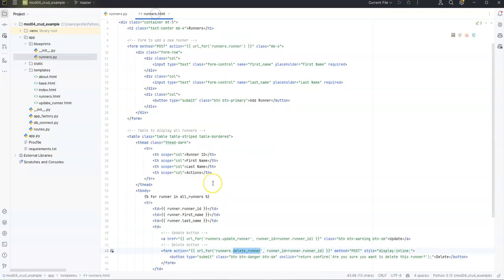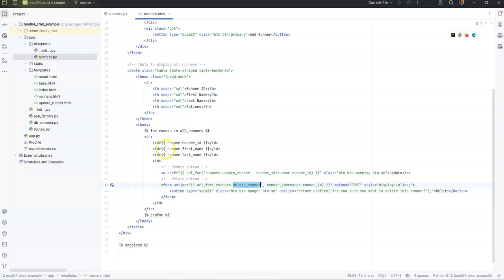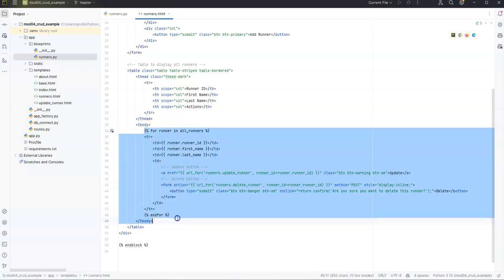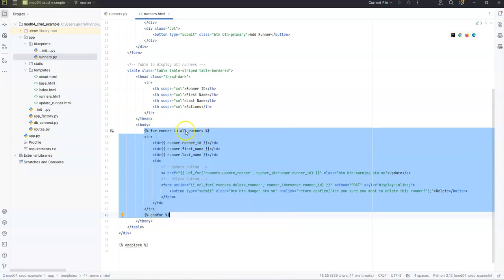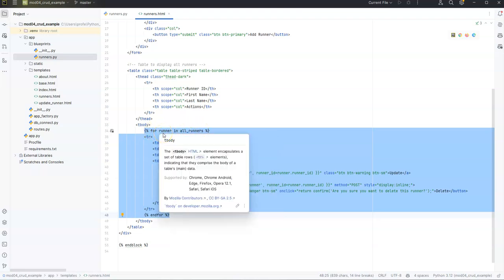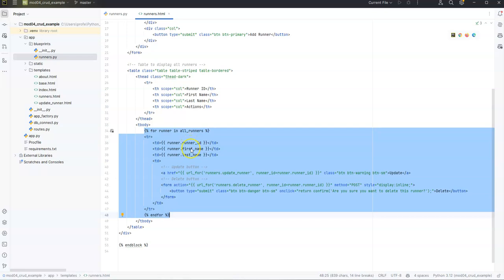So over here in the HTML, we need to make sure we give it the runner ID. So this whole thing from here to here is a loop. That's a for loop, a Jinja for loop, which means it's getting this really big Excel table, and it wants the runner, and each runner is a row, and it has an ID, a first name, and a last name. The ID is passed in here, and the ID is also passed in here for the delete. So we're passing in the IDs.